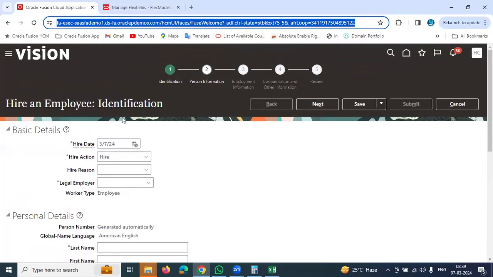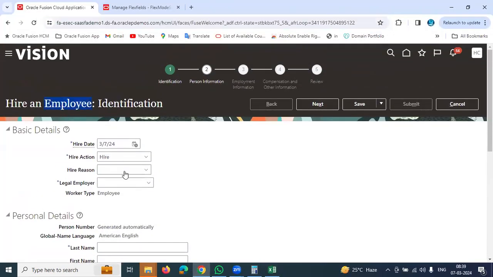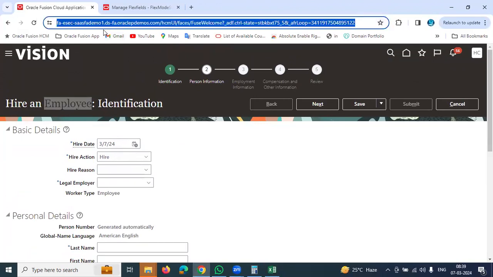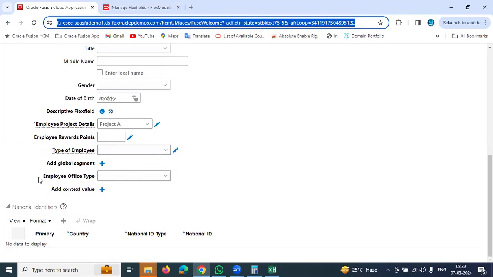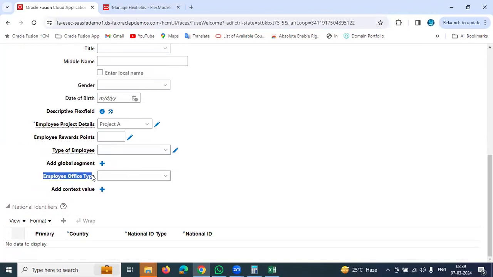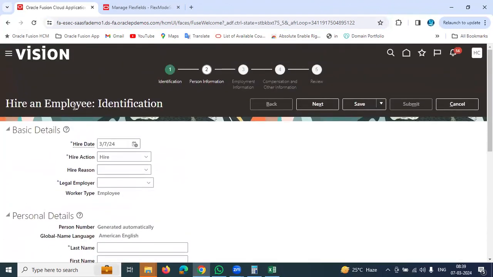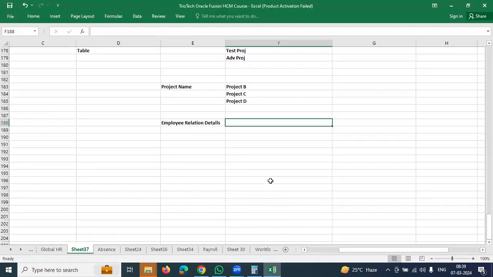HR has to capture this whenever hiring a new employee. If that employee's friends, colleagues, or family, anyone is working in the organization, they want to capture it. So the organization is asking me to create one field called employee relation detail, so that my HR will search the existing employees in the system and capture if any relation of this employee is there in the organization. That is the requirement to me.